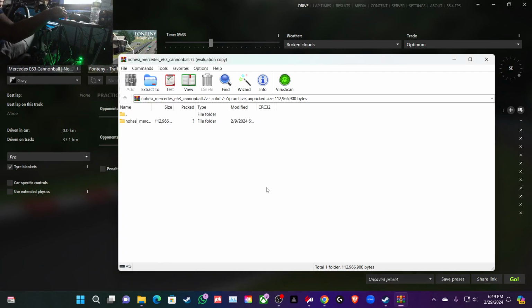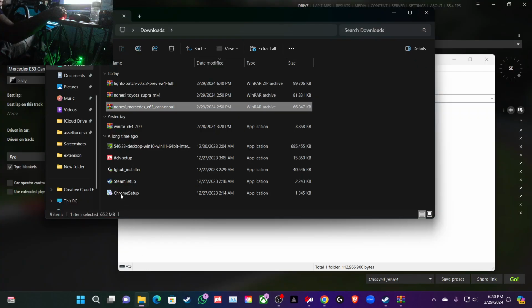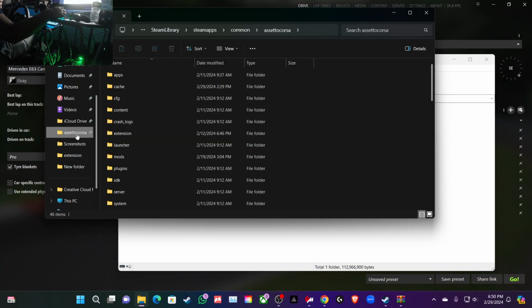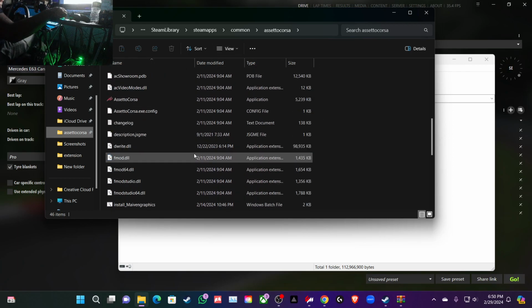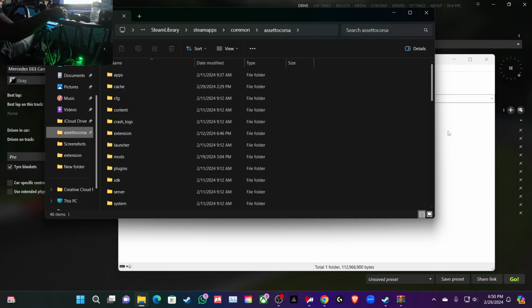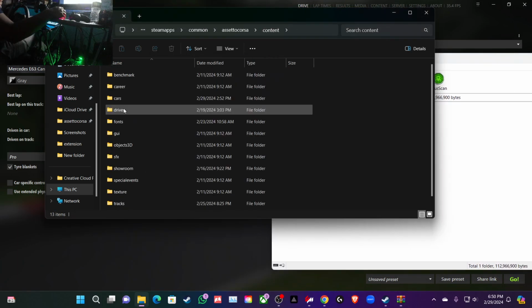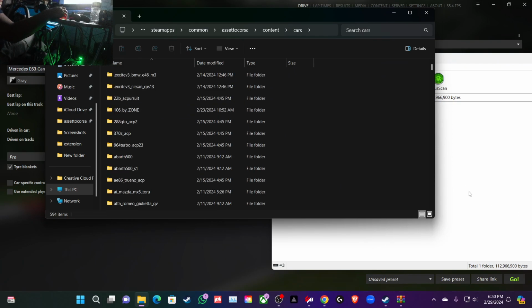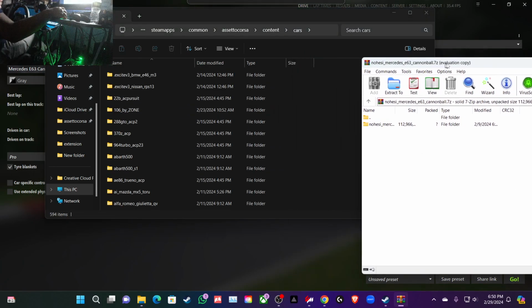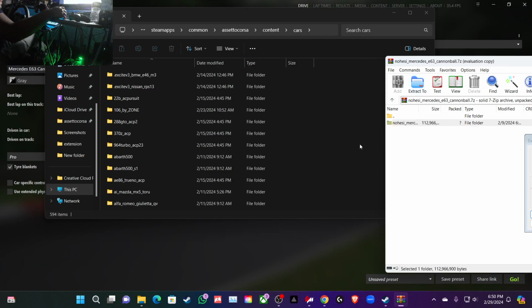Let me open it back up and go into the directory for Assetto Corsa. I click that. Since we've already been here before, it's one of the popular files. Here is everything, and this is your Assetto Corsa, which I showed you before. Since this is a car mod, you will go into Content, Cars, and then take this and drop it right in.